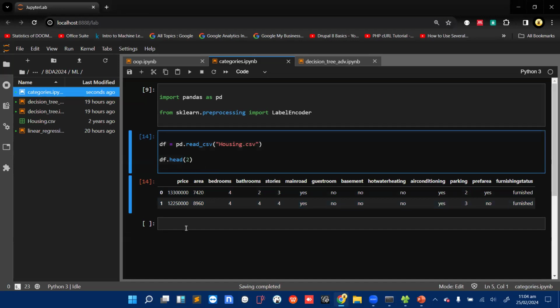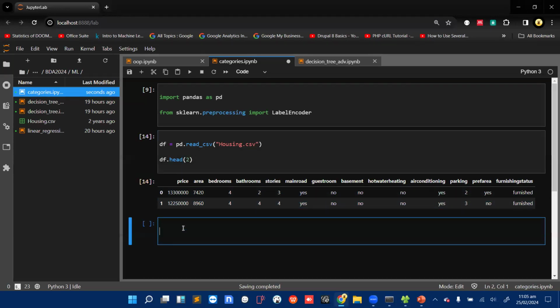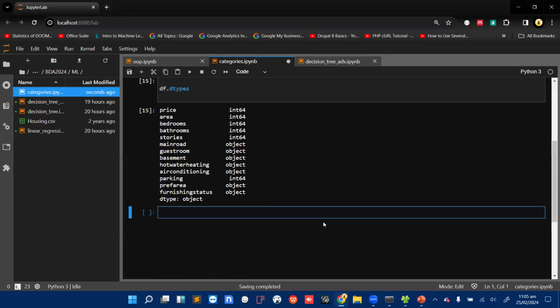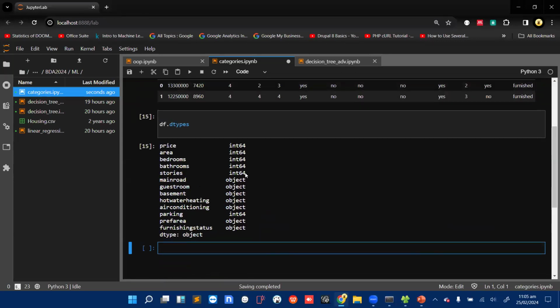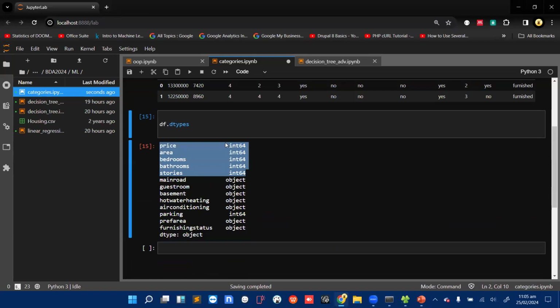Okay, so since we have this, I would want to see the various data types for each of the columns, okay? And I can get that by doing this. And so therefore we can see that everything here is numerical in nature. This is also numerical in nature. But look at this one. This one here is not numerical.